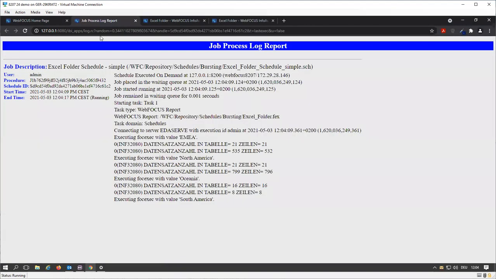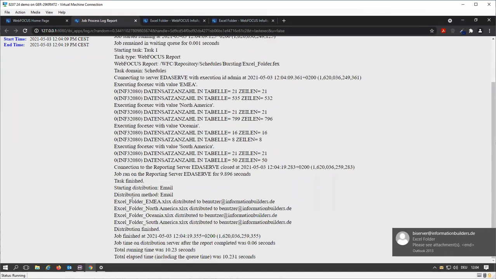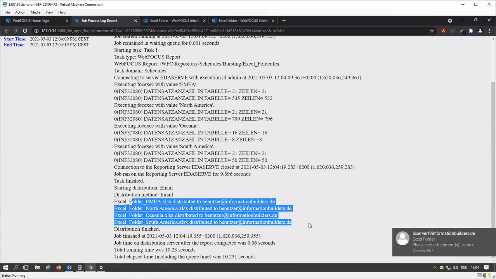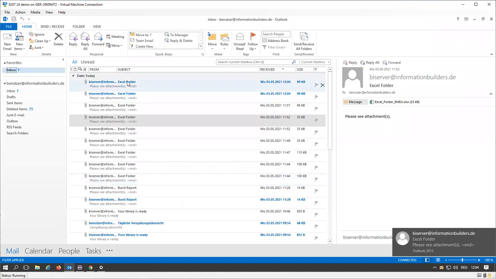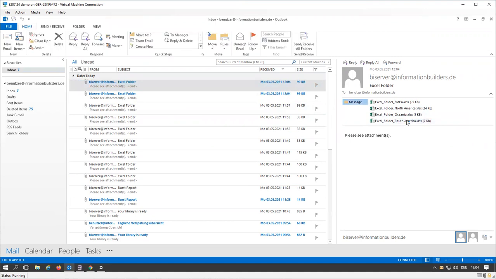You can see it's still running, and there's my email. I can update the log file, it distributed all those different files to myself. So if I look into my email, there's my Excel folder, and I get different documents per field. So I've got one for EMEA, I've got one for North America, I've got one for South America.